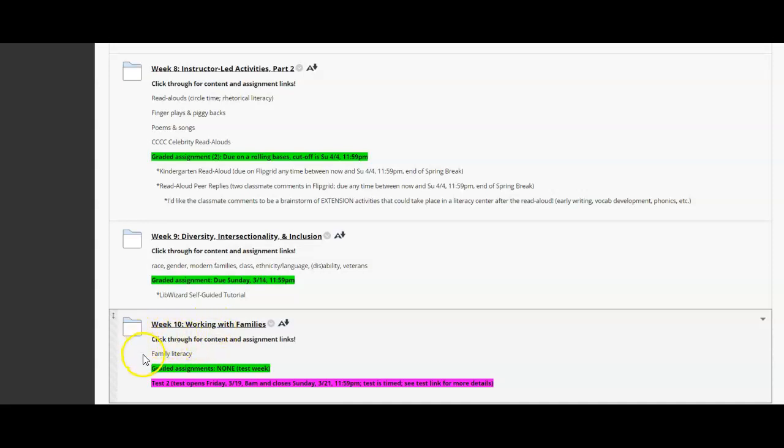You'll note even on this page it says no graded assignments for this week because it is test week and test number 2 is there. It's ready to go. It says it'll open on Friday and close Sunday, but for those of you who are protective of your weekends, I am opening it Thursday morning at 8 a.m. So you can take it as soon as Thursday, but I definitely don't think you should take it until you've reviewed all of this week 10 content.